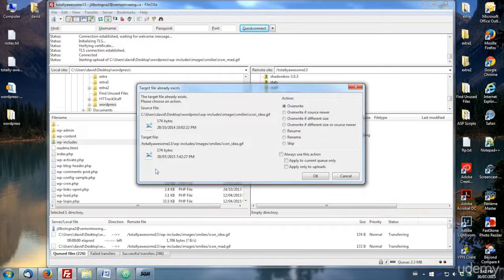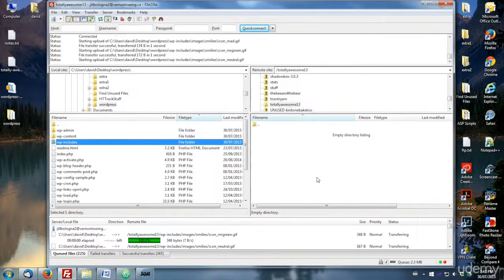Hey guys, so I actually just unpaused the video kind of in mid move here of those files because I got one of these "target file already exists" messages. So if you get any of these, just press overwrite and always use this action, apply to current queue only. I'm not really sure why this comes up. It's really weird, but we're just moving the first files ever over, so just press OK. I don't think we need to try and figure out a big, huge reasoning as to why that would happen. So I'm just going to pause it again, and I'll come back to move the other files.